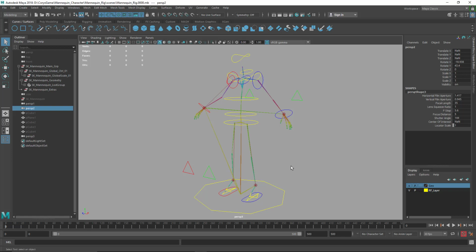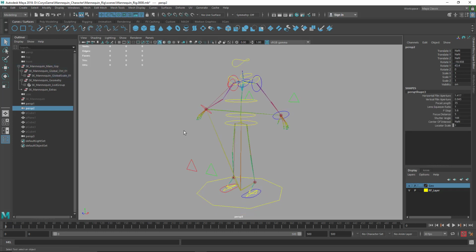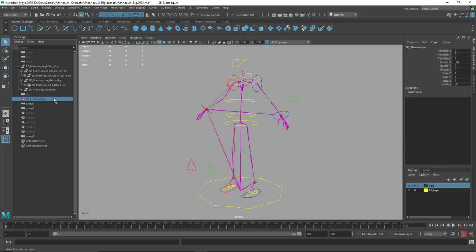Okay, so we got a bit of a bug here where when we reopen the file, the mesh basically disappears. The problem's coming from the LODs because of the last move we made from the SK mannequin group. So we're going to be taking those LODs and putting them back in the SK mannequin group.